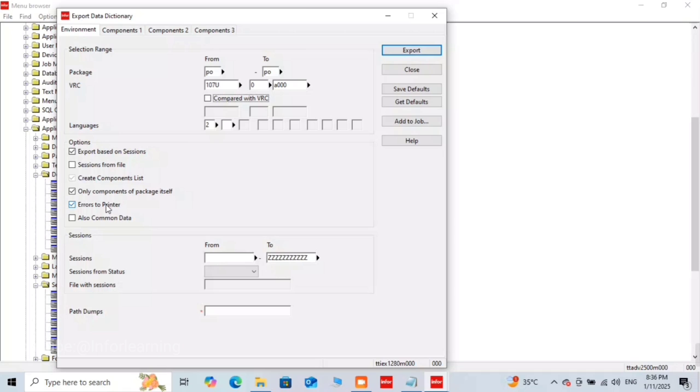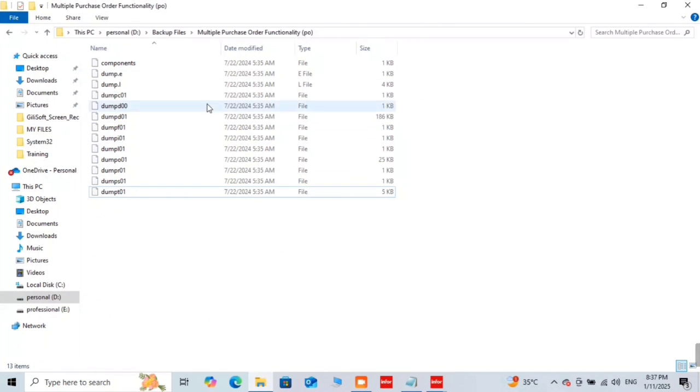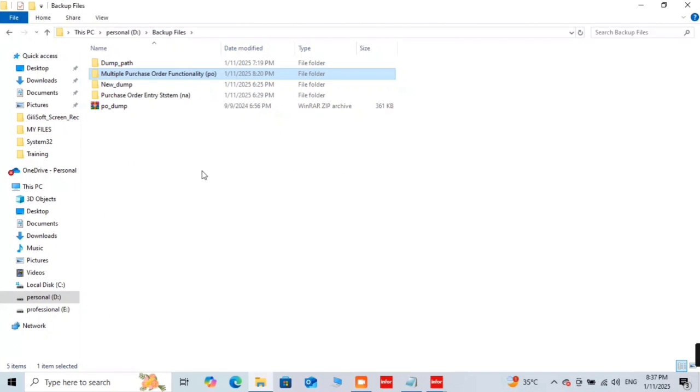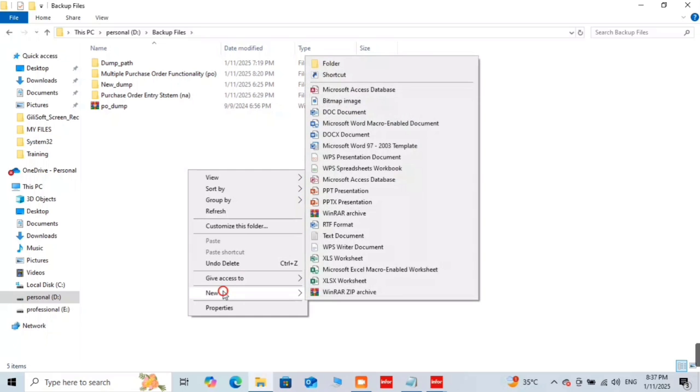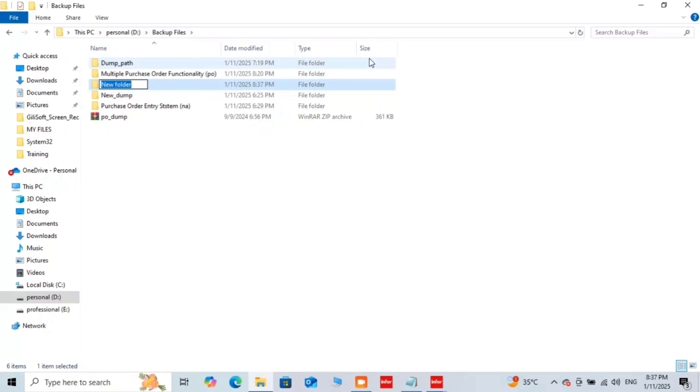If you face any issues or errors while exporting, the system will print them. Here you need to specify the path. For specifying the path, I'm using the backup files only. Here in the backups I'm going to create a new folder with the name PO dump. So this is my new folder.